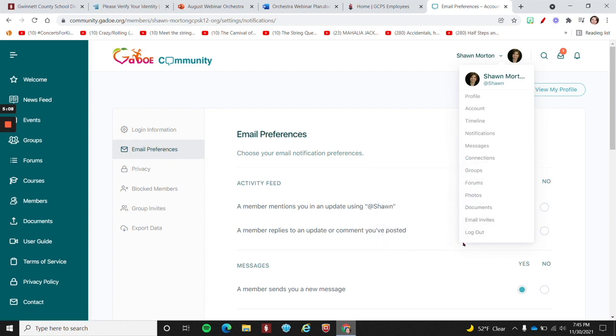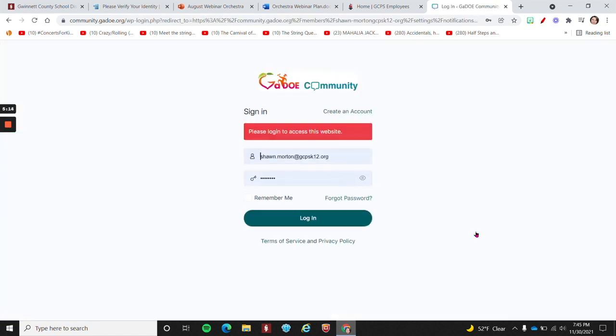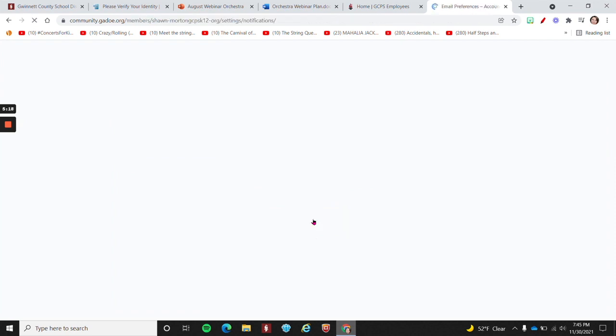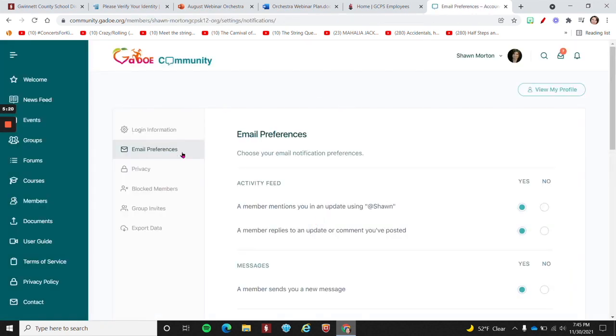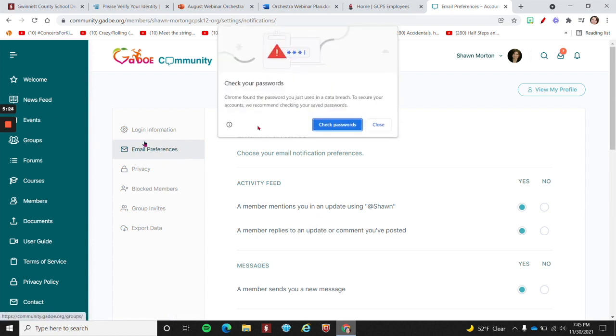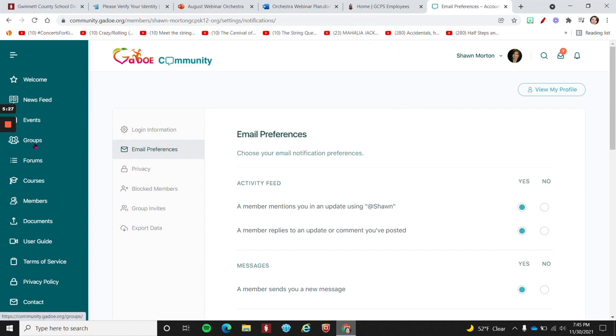also down in here. And then this is also where you log out of the community. So when you're done for the day and you want to log out of your community page, you click log out. So I'm going to log back in. It's going to take me right back into that. Okay, so next important button is my groups button.